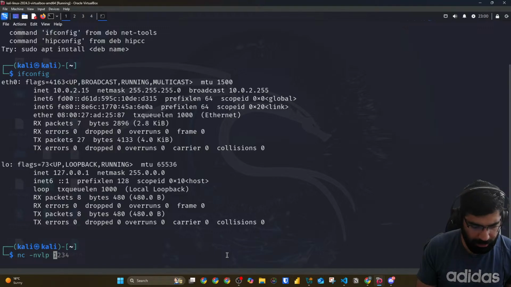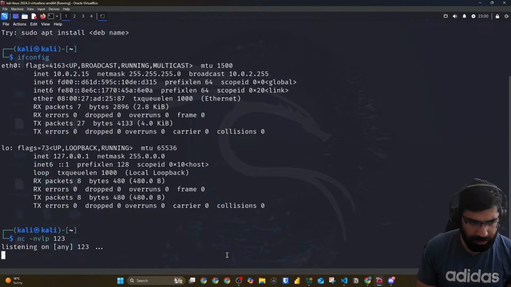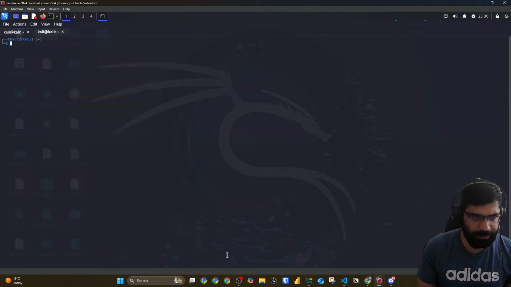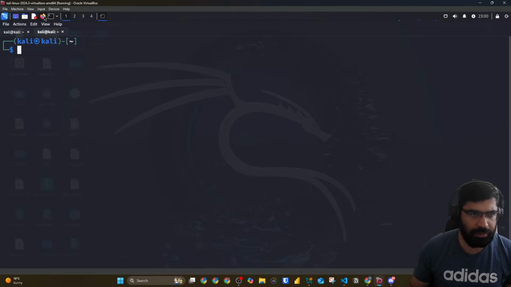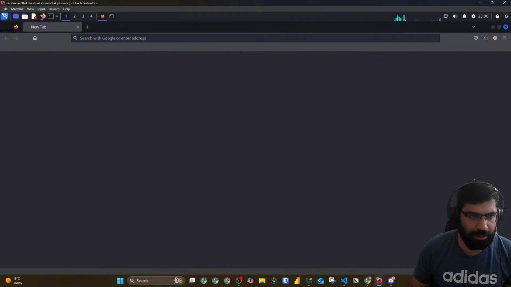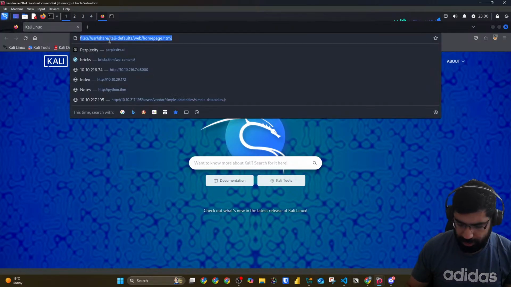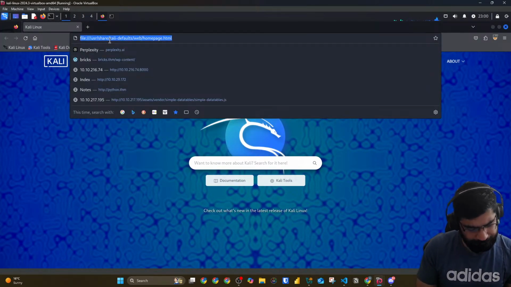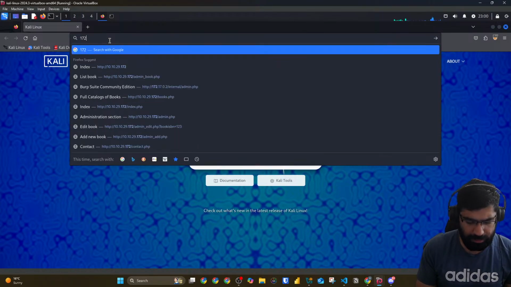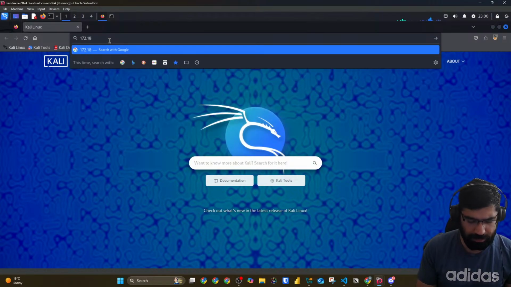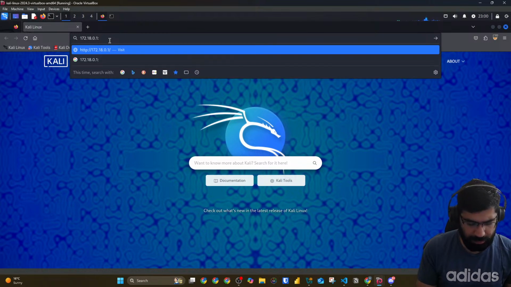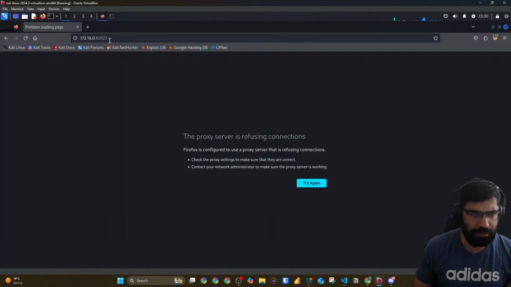nc -nvlp 3. First this, and first I think I should check if this connects to the docs URL. What would be the IP then? Well, let's see. You should be able to.